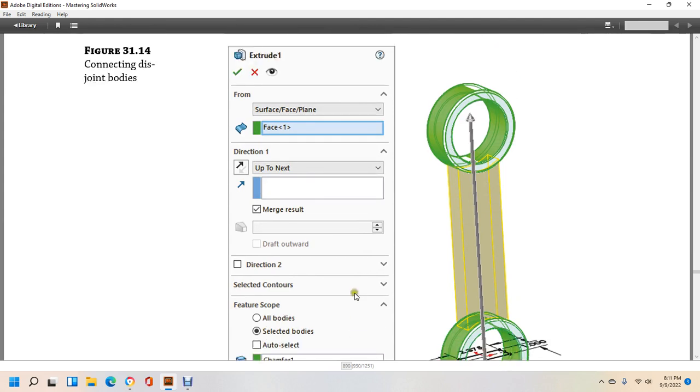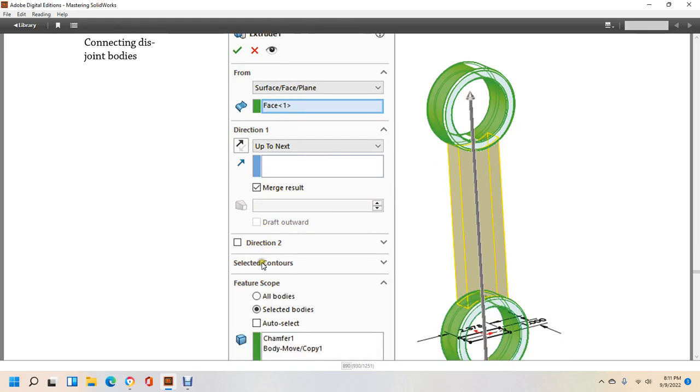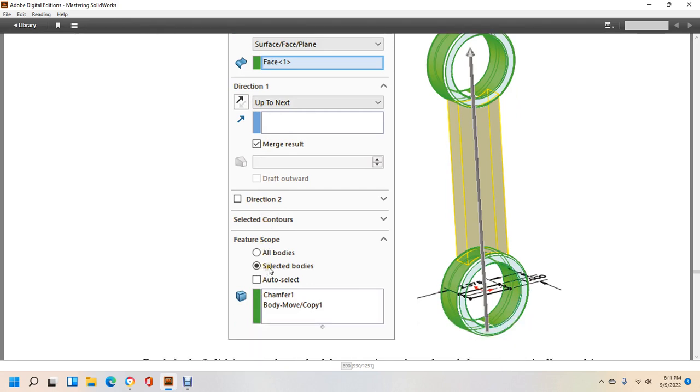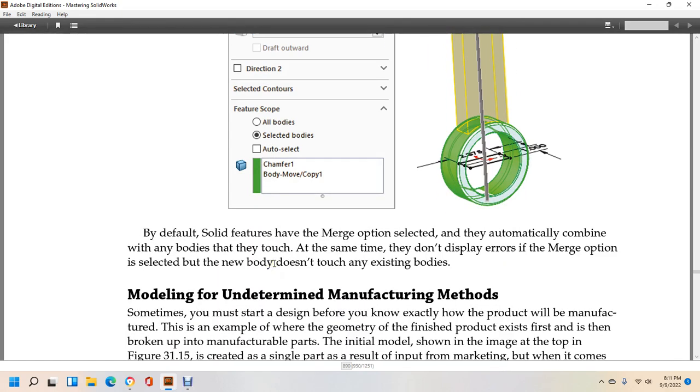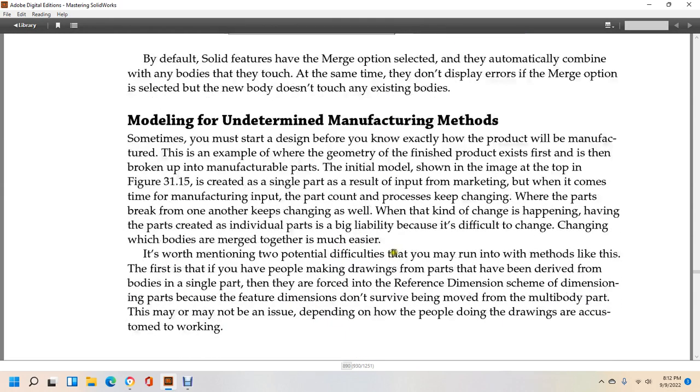Alright, there shows a connection rod, and I plan on building one of these. So, you use the extrude surface with the direction. Merge results, select the contour and selected bodies and chamfer. By default, the solid feature has the merge option selected, which automatically combines with any bodies it touches. At the same time, it does display the merge option, and you can select the new body option that does not touch existing bodies.